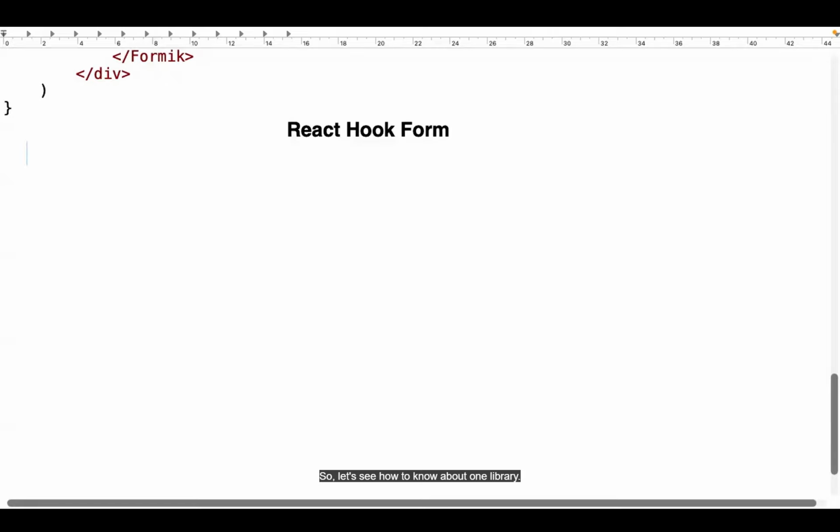So let's see how to know about one library. Yesterday I asked you to try this one. You tell me what you understood. What are features of this hook form? Can anybody tell what are the features of this hook form? You learned, right? Have you seen that website? What features do they tell about hook form? First feature, lightweight, faster, easy, extensible, performant. Am I right?